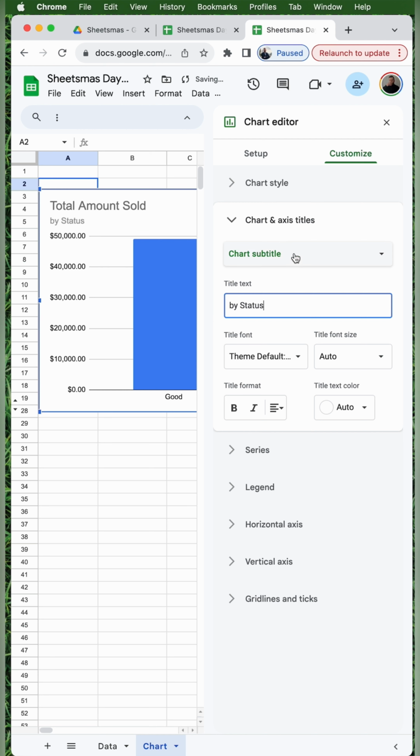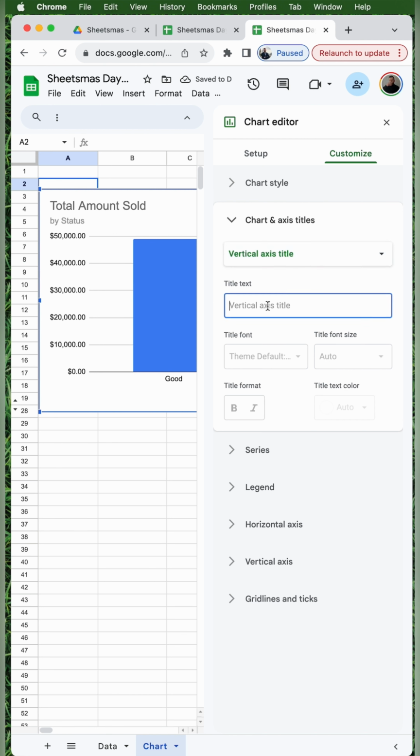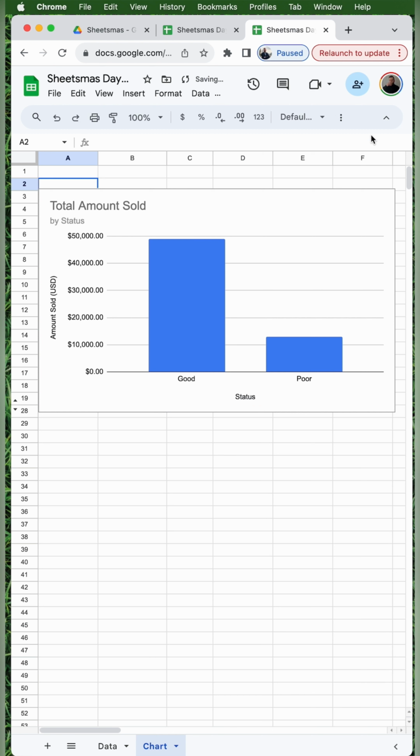Now I can go back to the drop down and click Horizontal Axis Title and put Status, and the horizontal axis title is also known as the x-axis. Then I can click the vertical axis title, which is also known as the y-axis, and put amount sold in US dollars. So now if we exit out of the chart editor, you can see that people have a lot more context to what they're looking at.